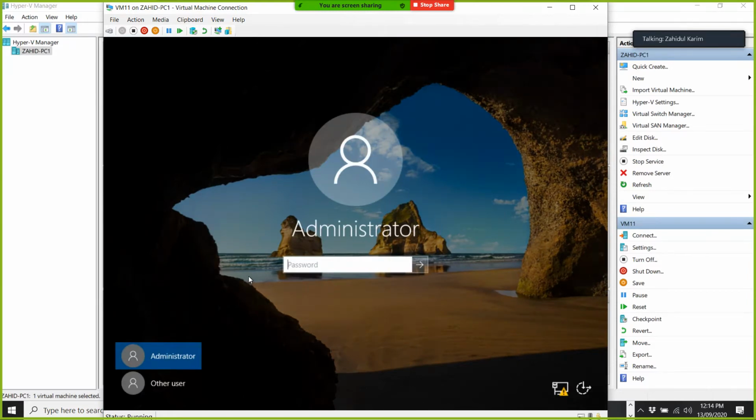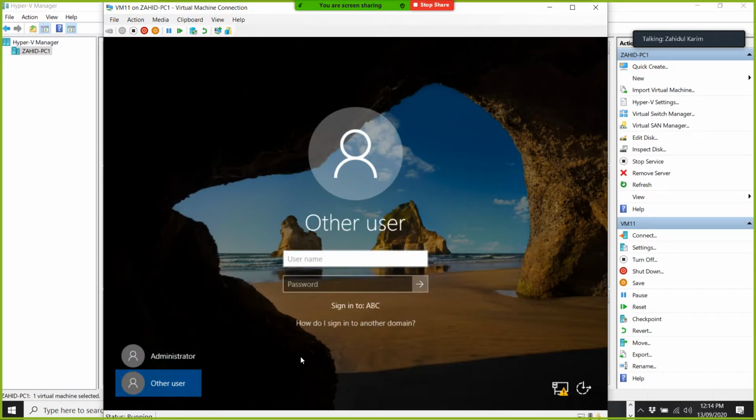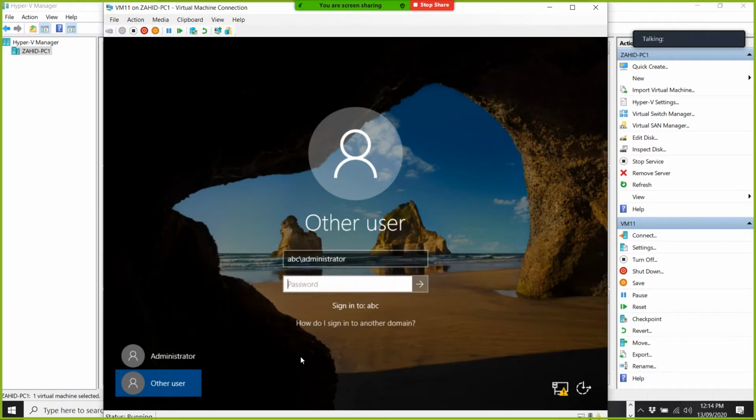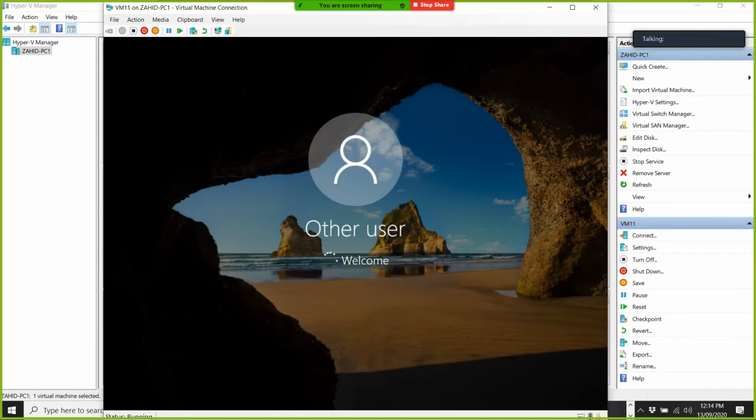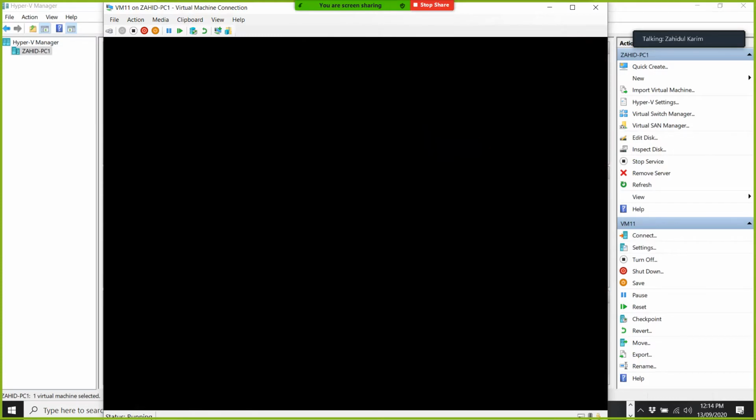And one moment, when you log in, click other user. Make sure you log in this way: abc/administrator, and put the password. Logged in as an administrator.